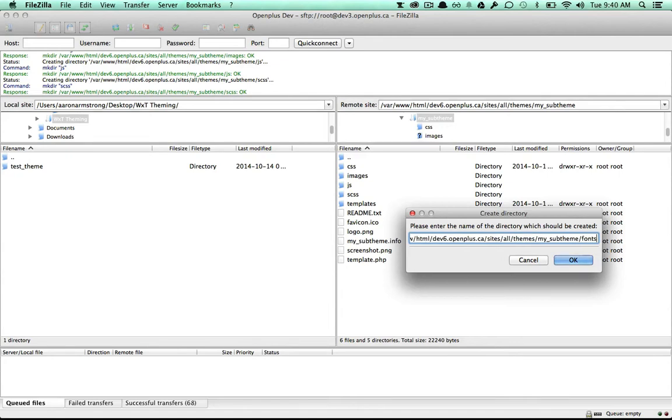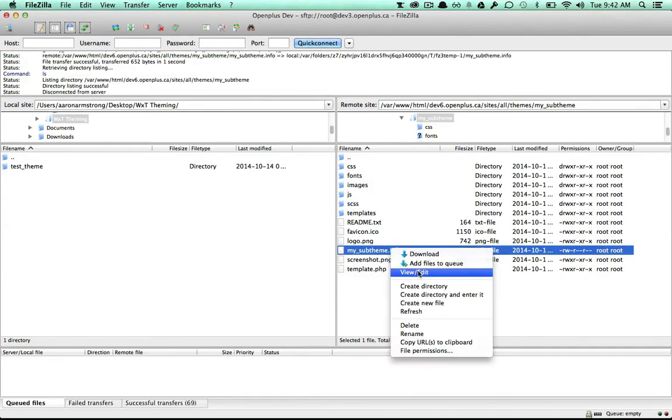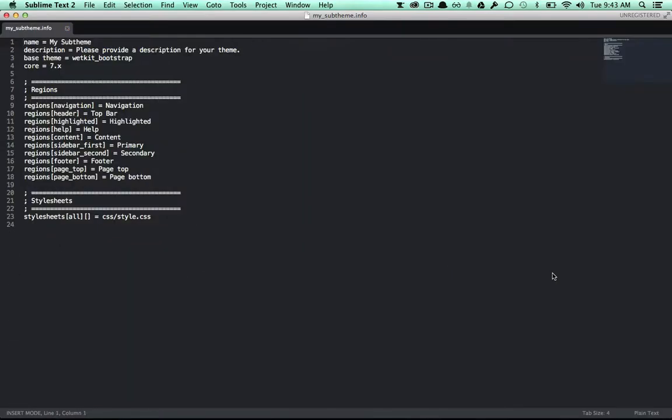Now we are going to learn how to add CSS and JS files to our newly created subtheme. Now we do this through the .info file, which was generated when we created our subtheme. So we're going to open up the .info file. I have mine open in Sublime Text. Now what you'll see already is a few regions created. You'll see one style sheet being called, and you'll see the name, the description, the base theme of the subtheme.